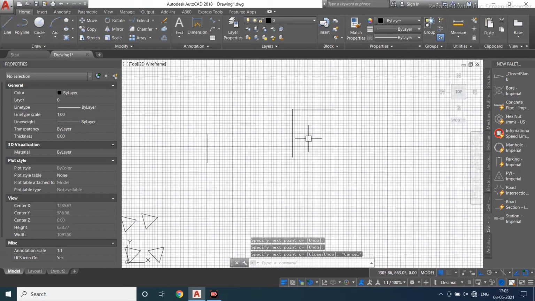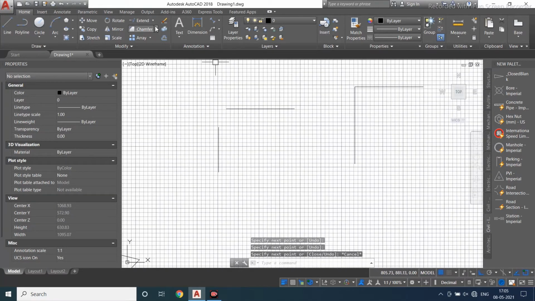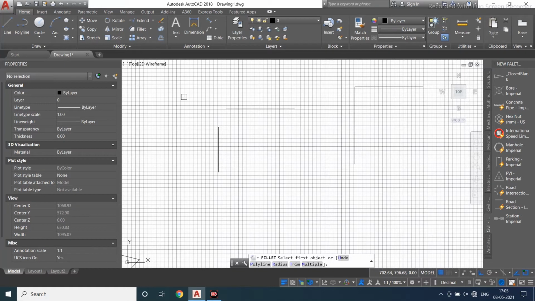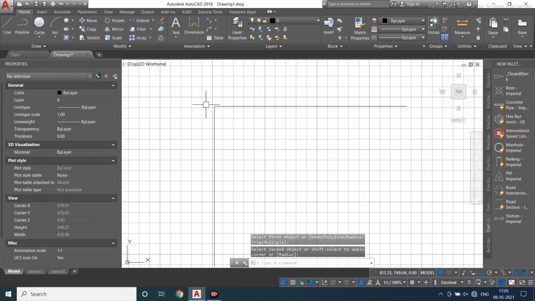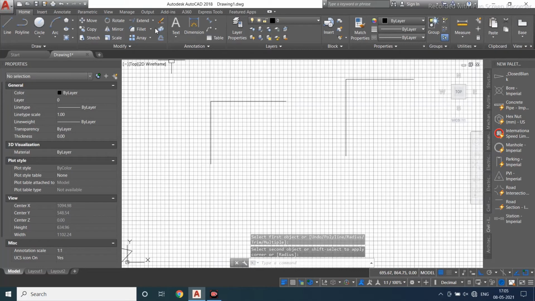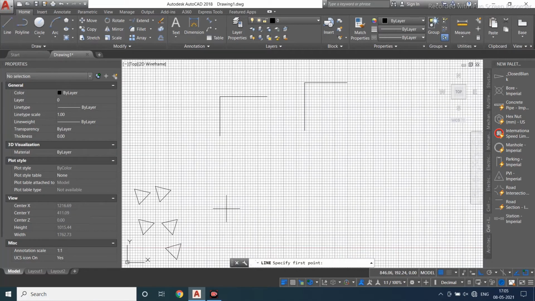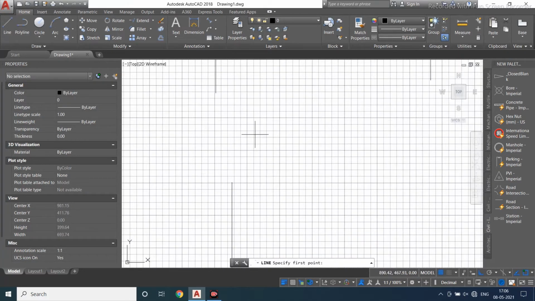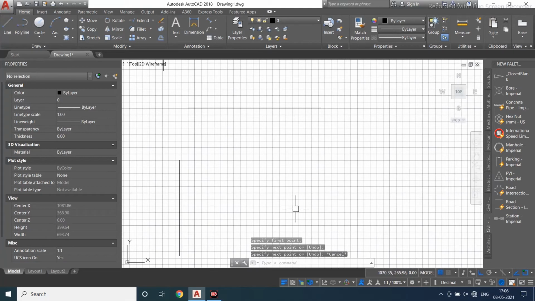So one is open, one is closed. Here, coming to your fillet, it is a smooth curve. Select first object and second object. You can say it is a sharpen, but as I said, it is a smooth curve. So before that, you can close your joints in this method or else with a smooth curve.